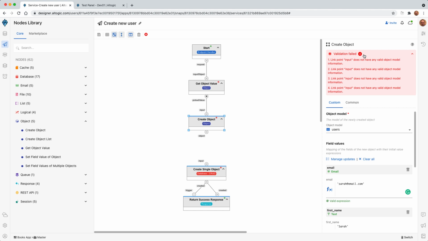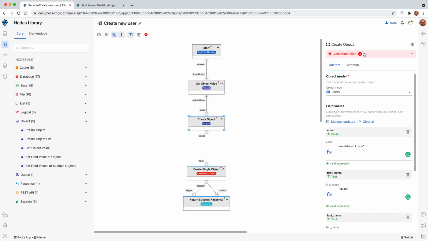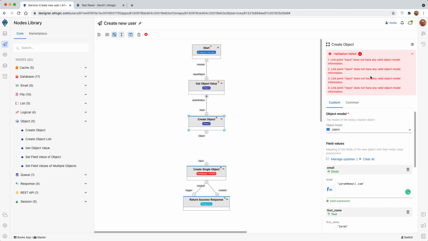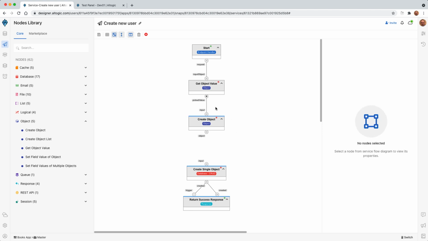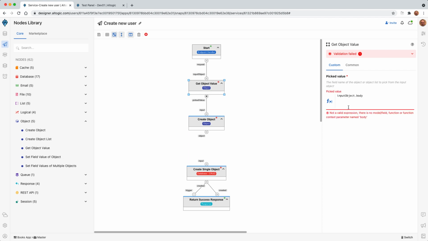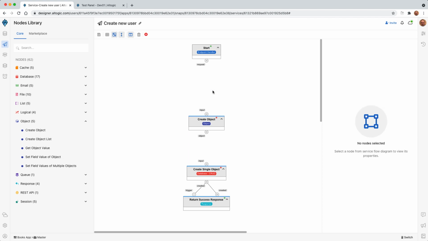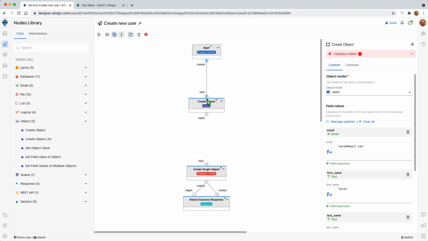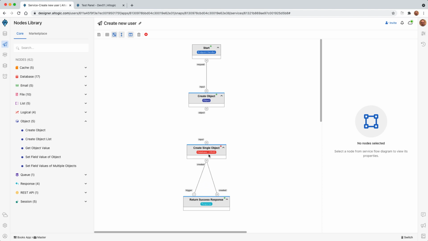There is some validation here. Let me see what the error messages are. Endpoint link does not have any valid model information. Let me see what happens here. Okay, I get the body. I don't actually need to get the body. I just need to put the value here. Yeah, okay, it's working right now.